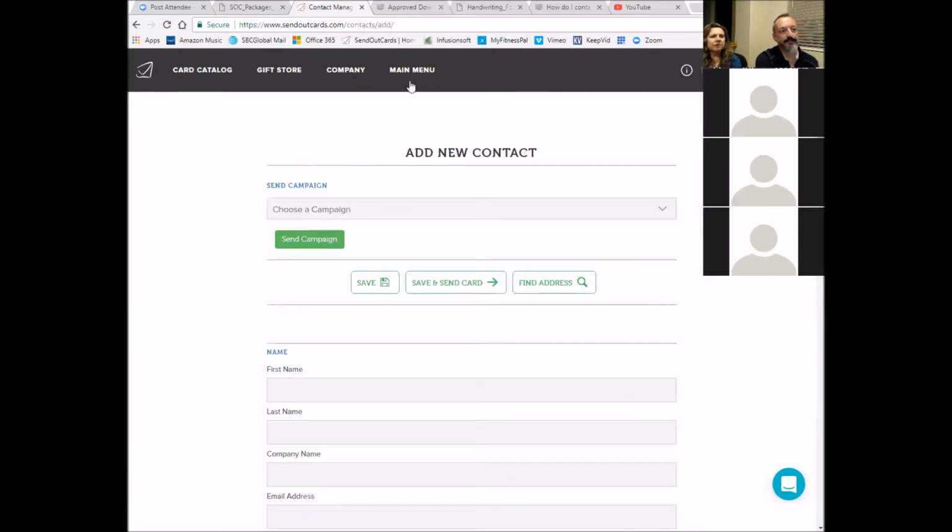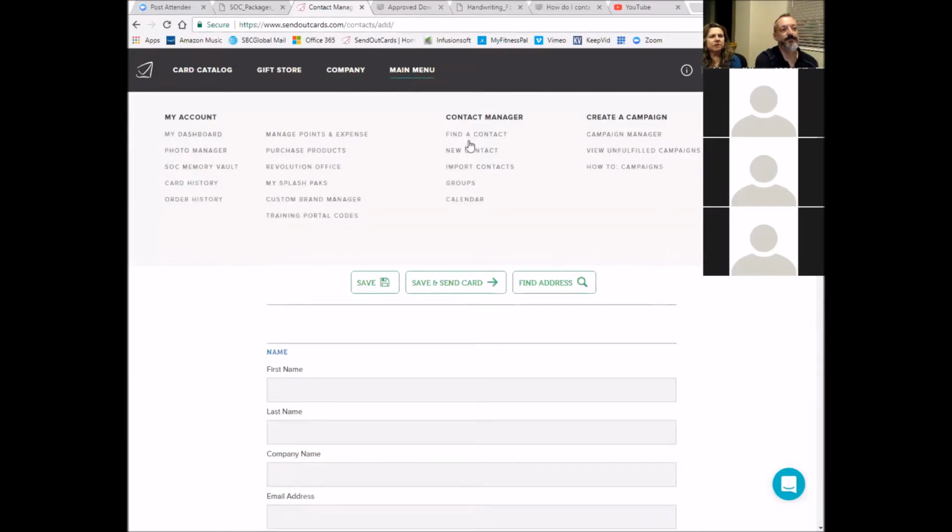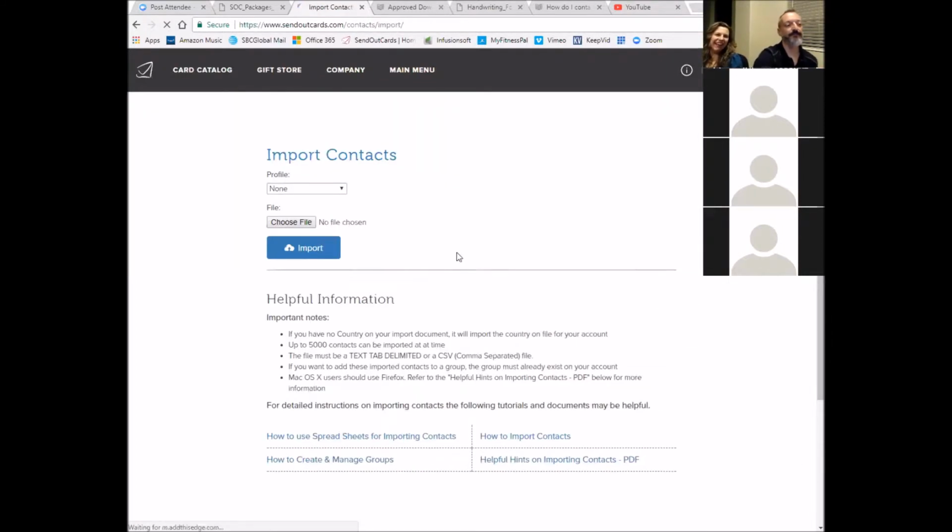And the next thing I wanted to show you on main menu is importing contacts, because you may not want to type in all 500 or 5,000 contacts you have, right? That's not making the system very easy. So we have a super simple way of doing that. When you click on import contacts, it opens up an ability for you to import a file. The file has to be, as I'm highlighting right here, either a tab-delimited or a comma-separated file. This basically means as long as you can get it into an Excel spreadsheet, you can do a save as either one of these two formats, and it will be perfectly formatted to be able to import into SendOutCards.